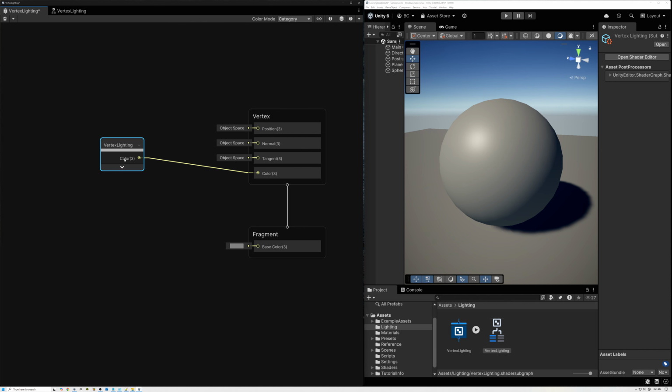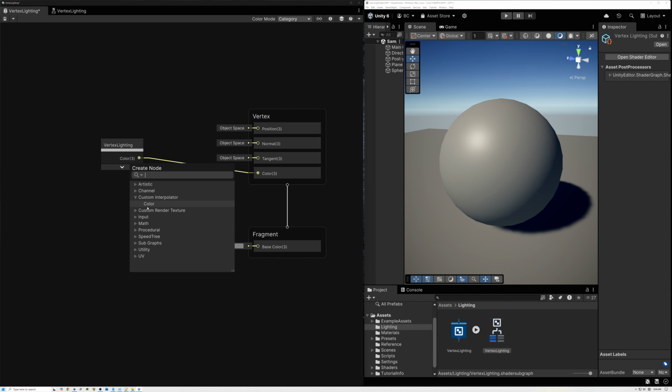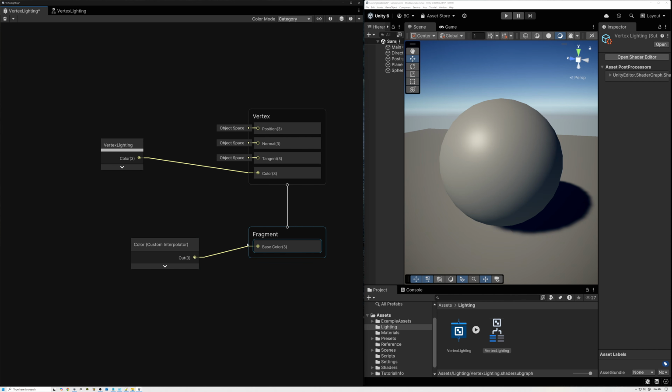And now I'm passing my color data that I've created into color here. All right, and now in order to get that output, I need to add my custom interpolator node down here and pass it into my color output in the fragment shader. So you can see that what I'm doing here is I'm calculating that color, or I'm doing the calculation in the vertex shader. Then I'm interpolating it to the pixel shader, and then I'm passing it out to the pixel shader there.